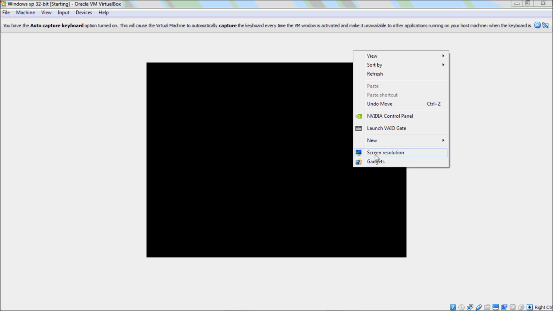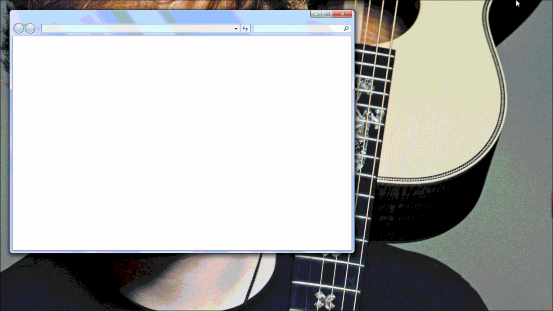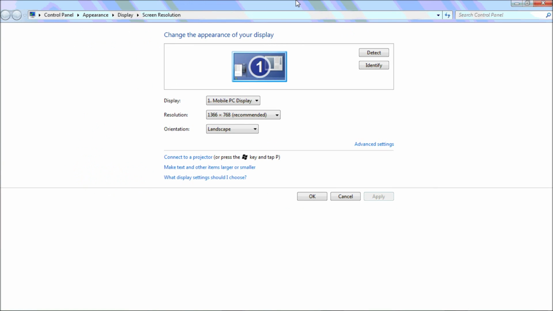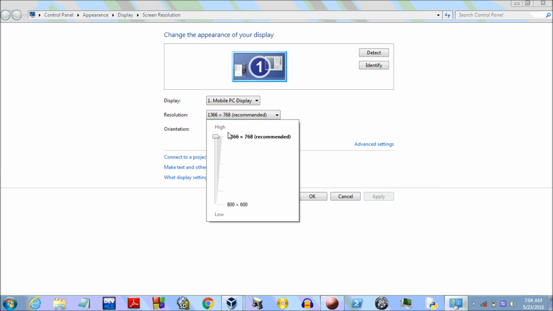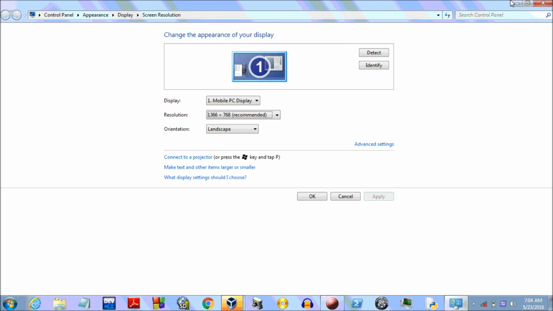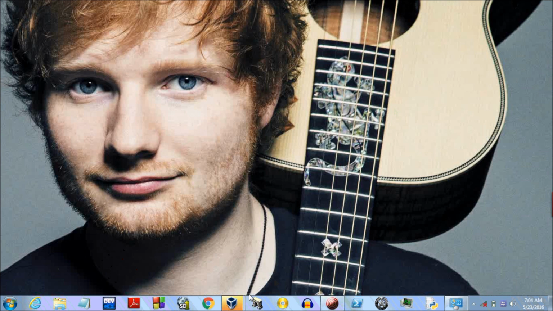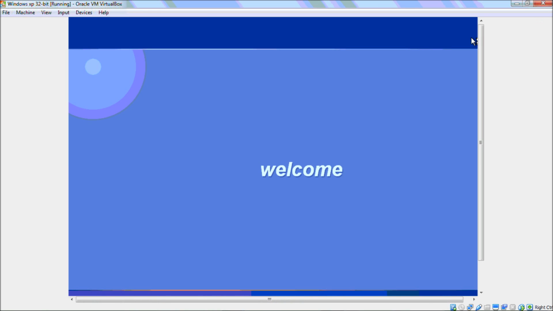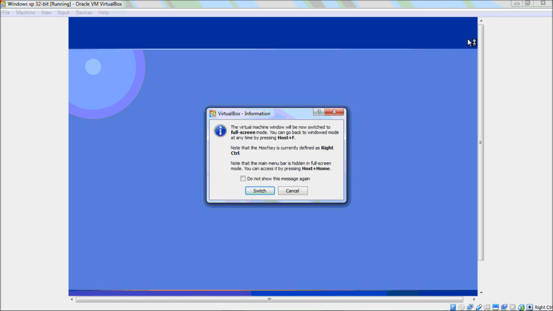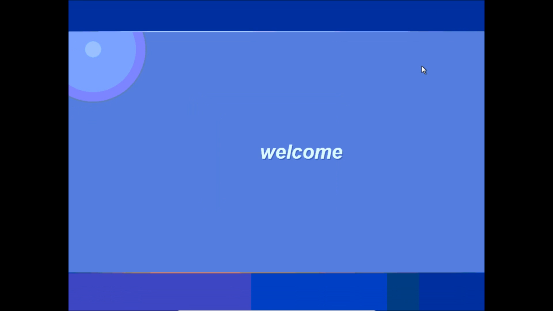Now if you have a look at the screen resolution of my host computer, it is 1366x768, which is the most suitable for my monitor. And many of you might be facing the problem that you don't get this resolution in your guest operating system in your VirtualBox.